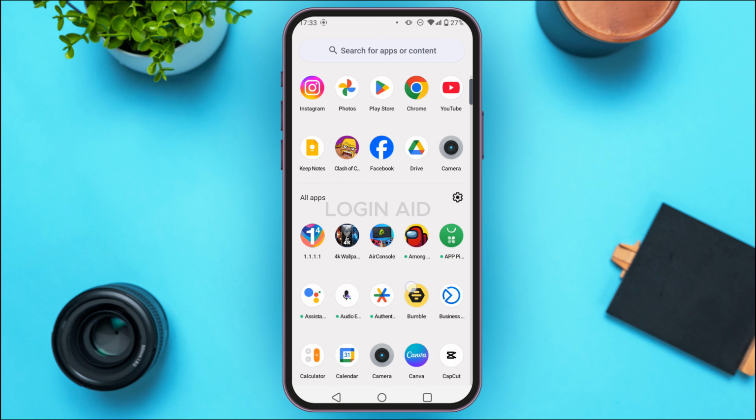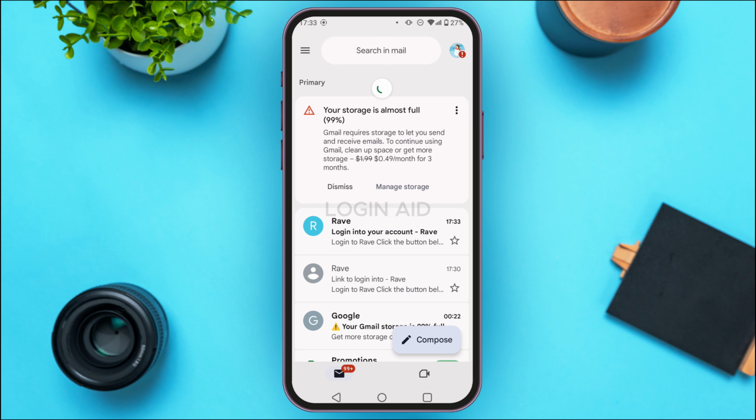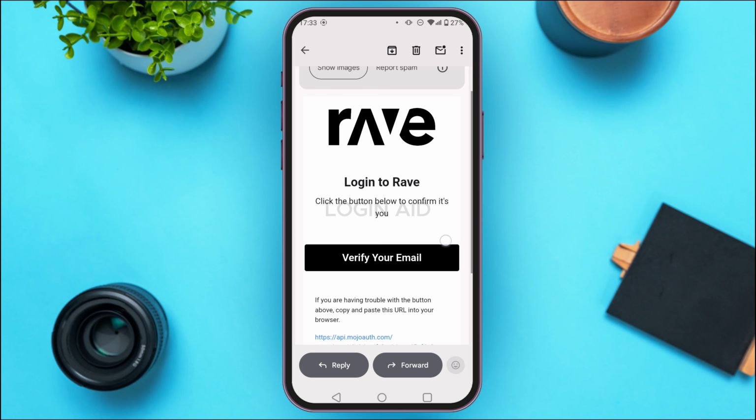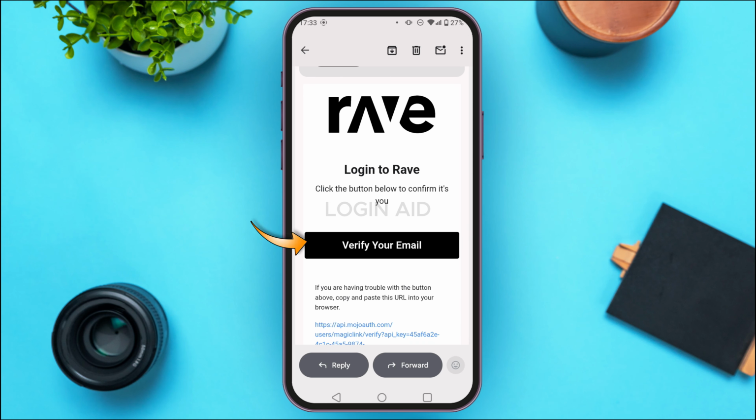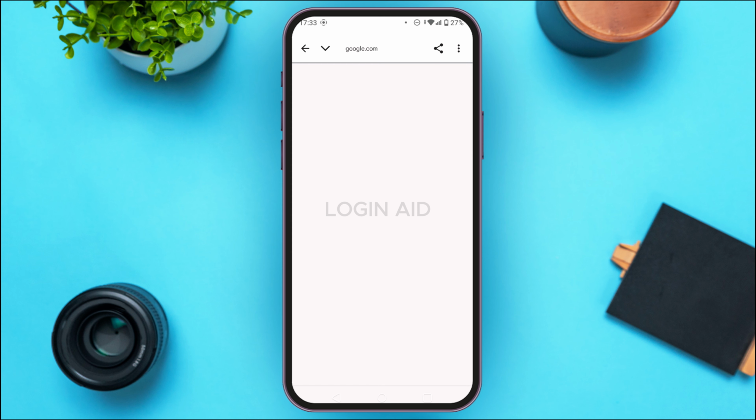What you have to do is open the Gmail on your device. You can see over here Gmail has been opened. Rave has sent me the email. Tap on it. Now in this email you'll be able to find this button for verify your email. Tap on it. Now you'll be redirected to the browser.